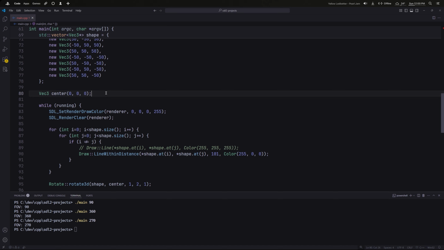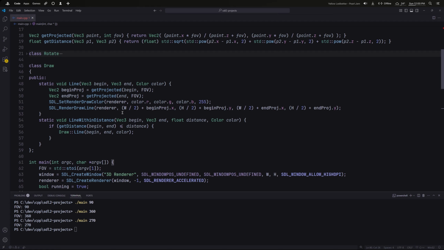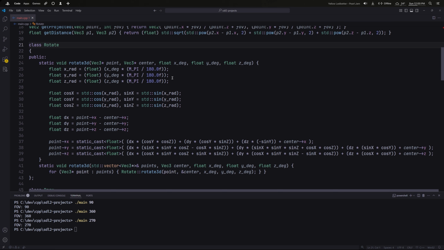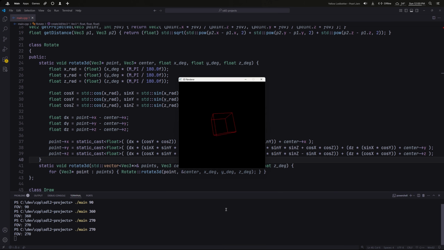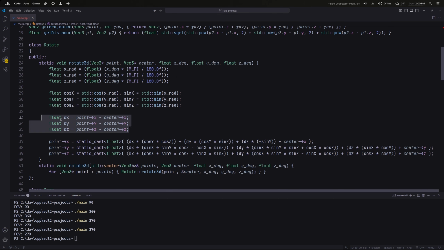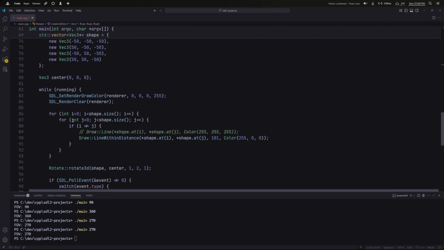Then we create a 3D coordinate for the center, because we have to know what we have to rotate around. In this rotate class, we have to know what we have to rotate around, so that we can calculate. Basically, we're just moving this to 0, 0, so we don't have to do all the adding and subtracting of the coordinates, because on the actual render, this isn't 0, 0, this is, so we have to move everything over, and that's basically what this does. And then we just set the background to black, and then we draw all the lines within a distance.